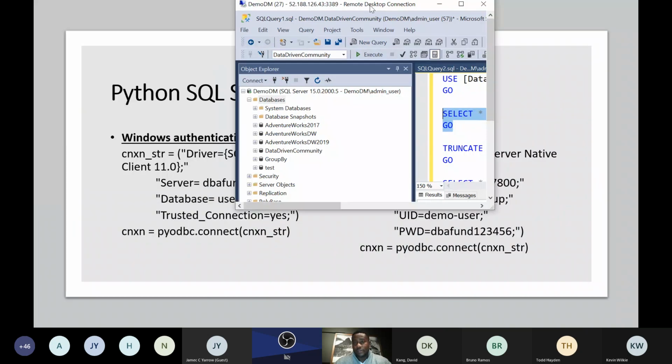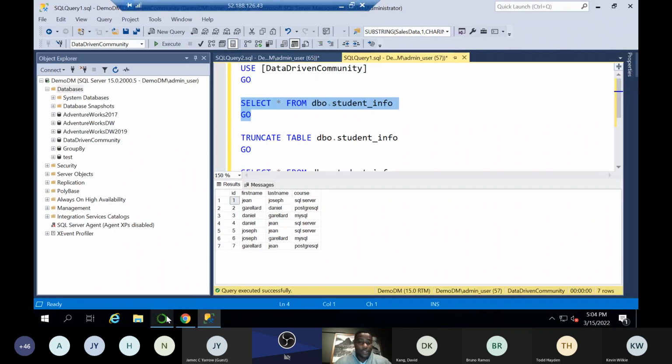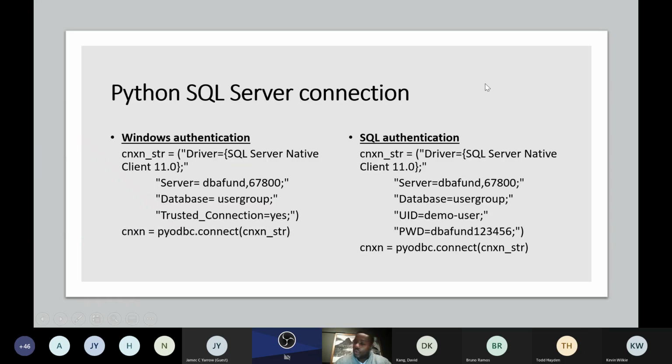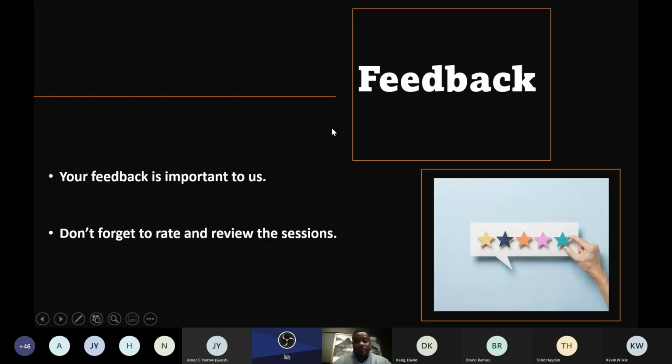So guys, this is, for example, what would I say? I know it's a ton of demo, and I apologize for that. For the connection, I know what you should think: for Windows authentication, that's the way you have to connect. For SQL authentication, that's the way you have to connect.